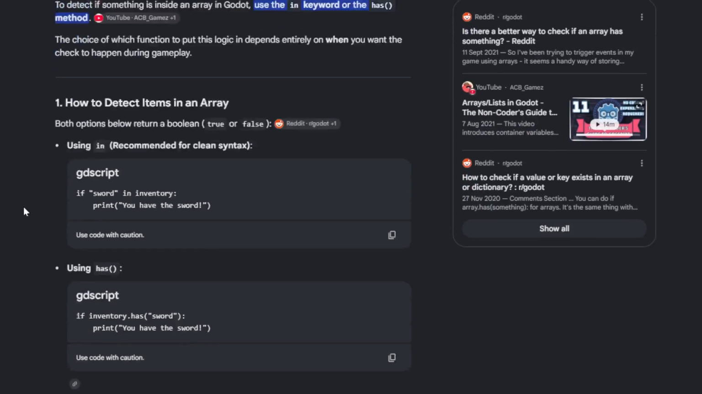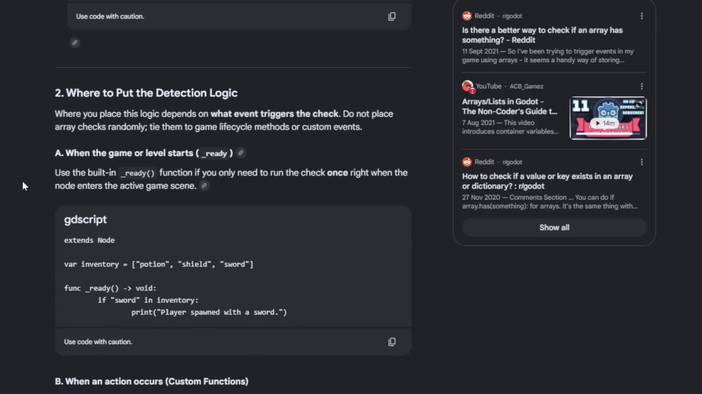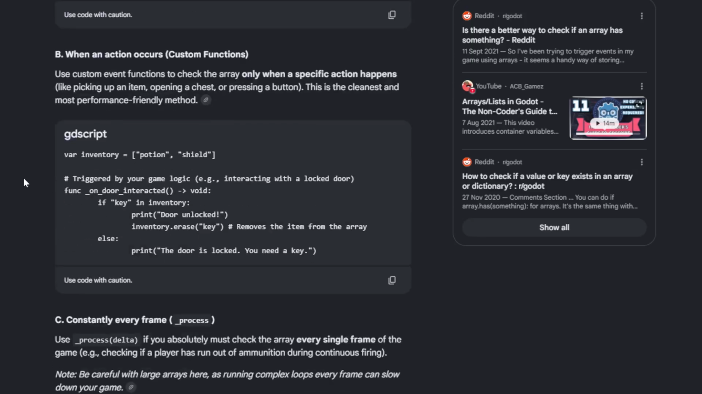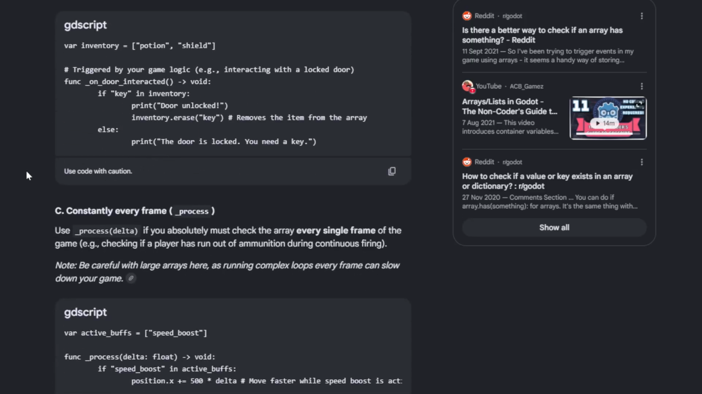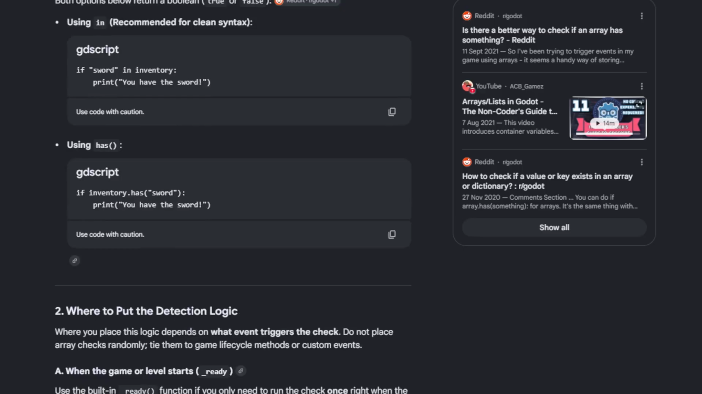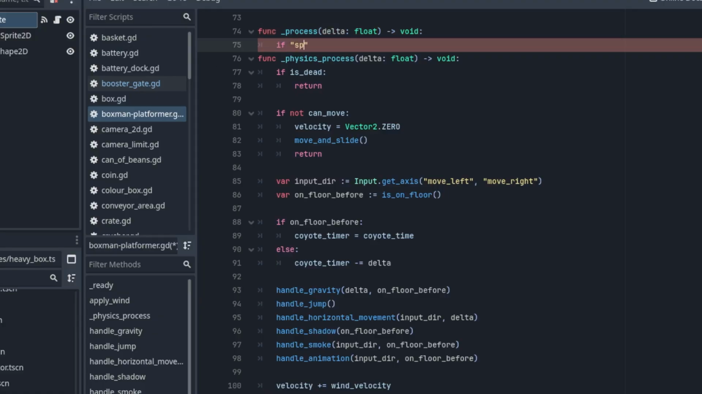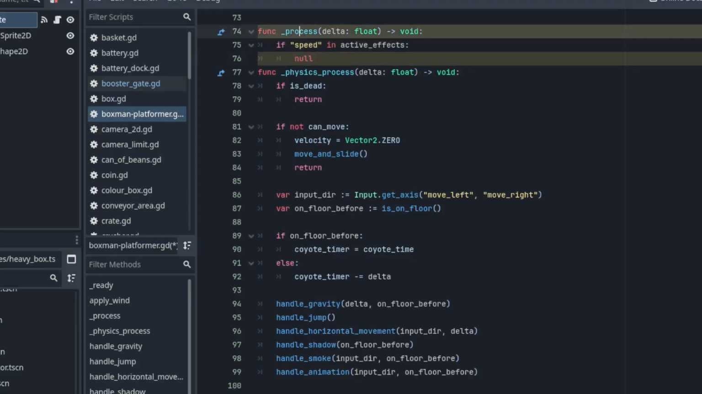Oh, we can also use in. That's interesting to know. Okay, I'll put it in process. Yep, I'll put it in process. Not physics process for some reason. Yeah, I'm a big physics process main, and I don't really use process, but I guess I have to this time. Anyway, if speed in active effects. Okay, we'll just put no and check if it works.